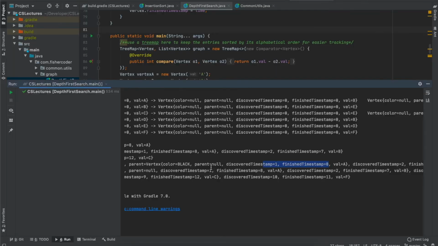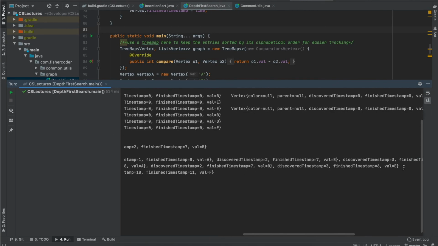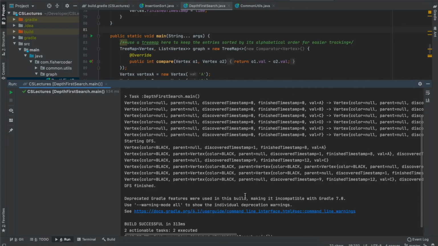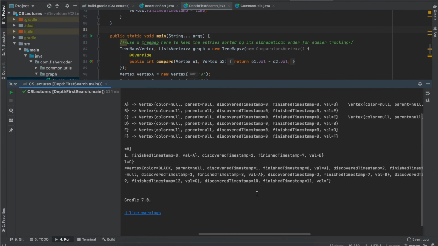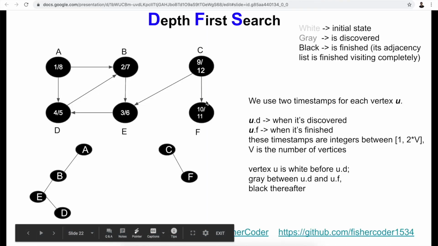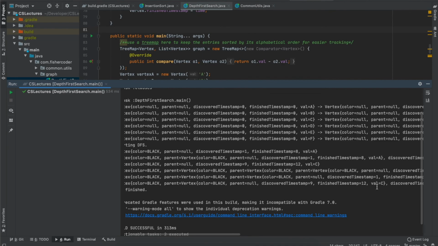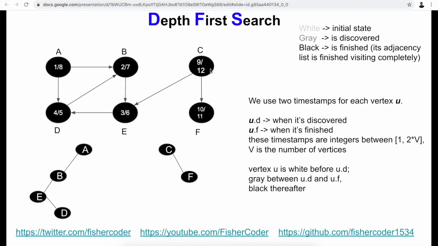All right, let's go through the 5th vertex. The 5th vertex is E. E is here. E, 3 and 6. And the last vertex is this one, F. F is here, 10 and 11, and its only parent is C. C is here. That's the code.